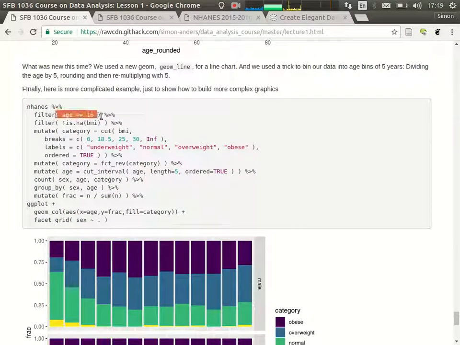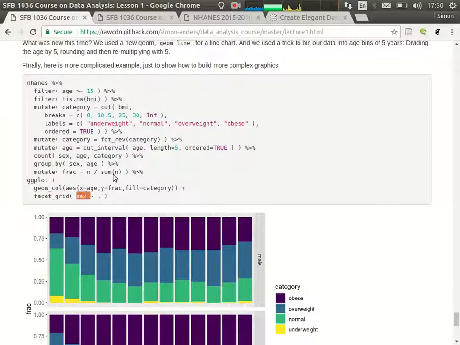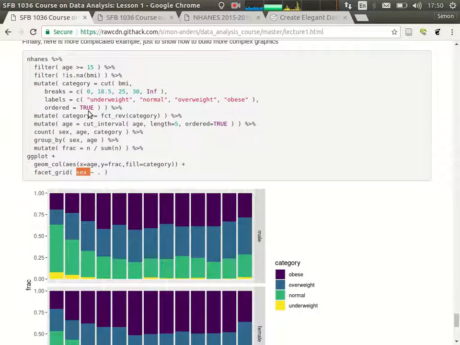I've made my filter for age at least this. I put my category with the breaks. I cut the interval, the age also with this cut command into ages of length 5. And then I used my geom bar to do this, and the faceting, which again says divide it up in 2 plots for the 2 different sexes. What else was there?